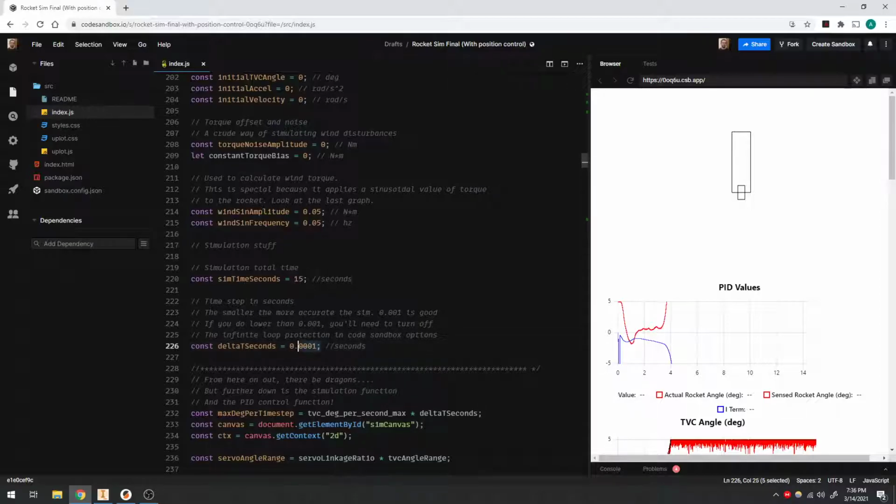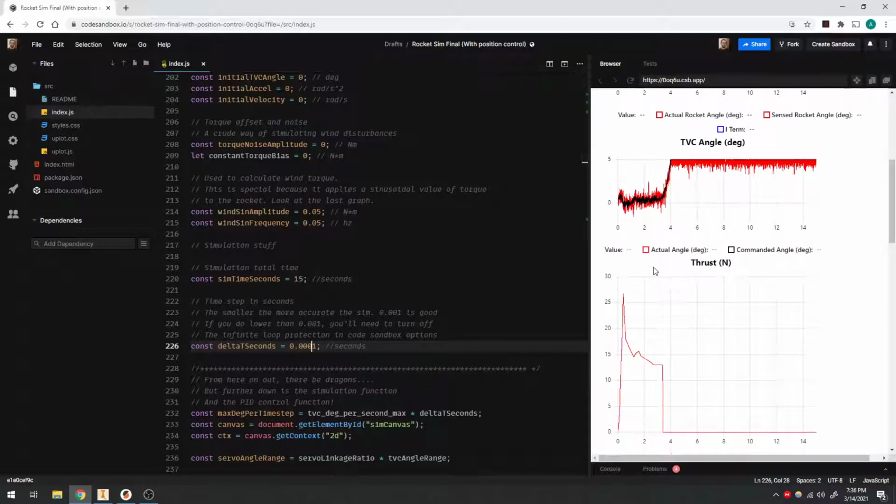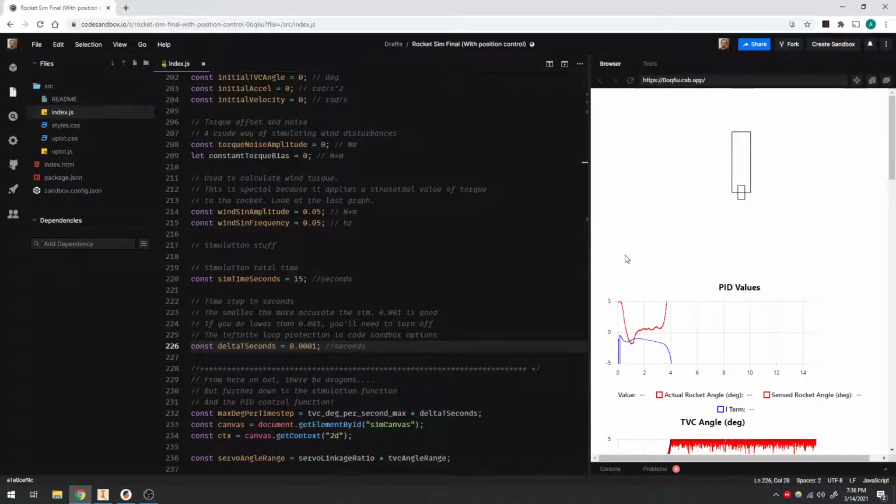This value here, 0.0001, is good. The lower these values, the more accurate the simulation is, but also if you add another 0 here, it'll take 10 times as many points to create that simulation and 10 times as many loops to do that. So it does slow things down.